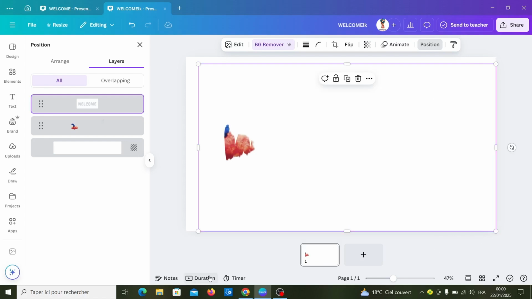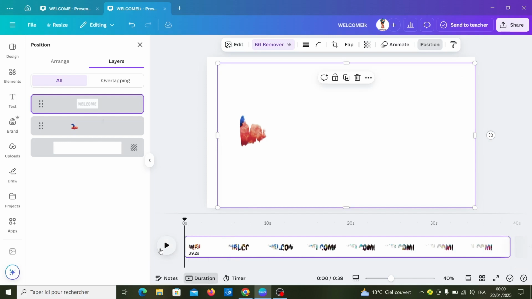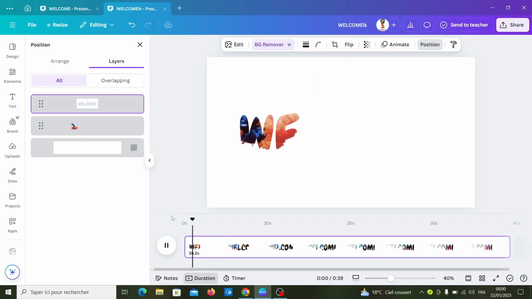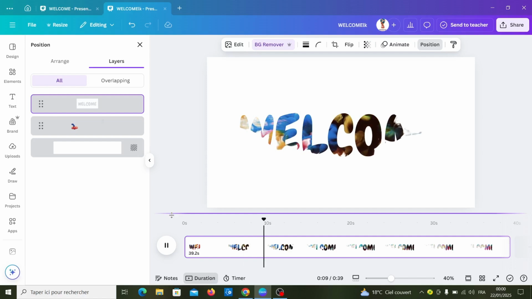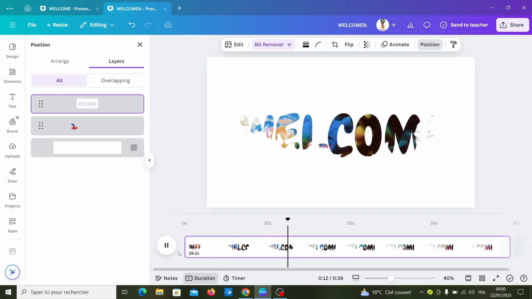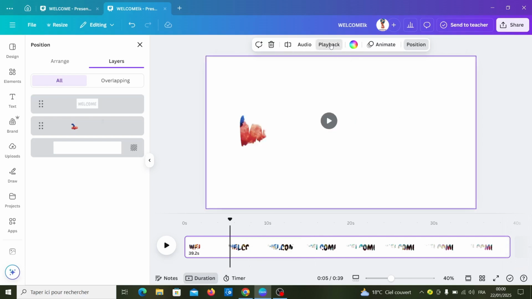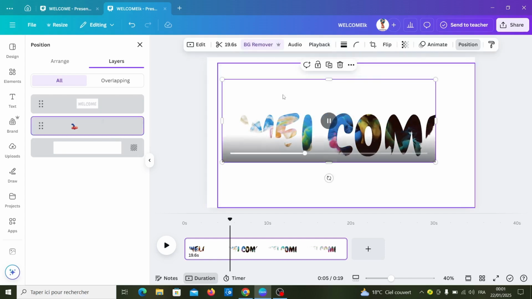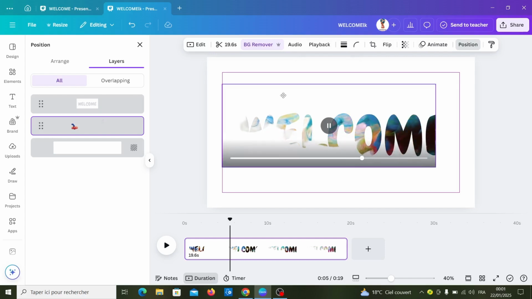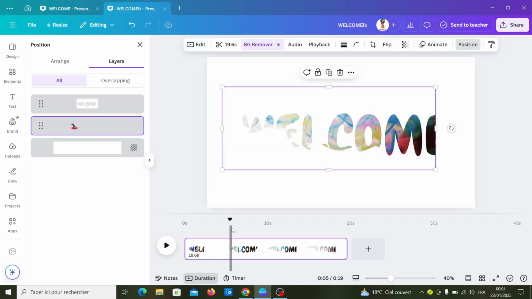And click on duration and go to playback, increase the speed to move the video to the bottom a little bit and then replay the video again.